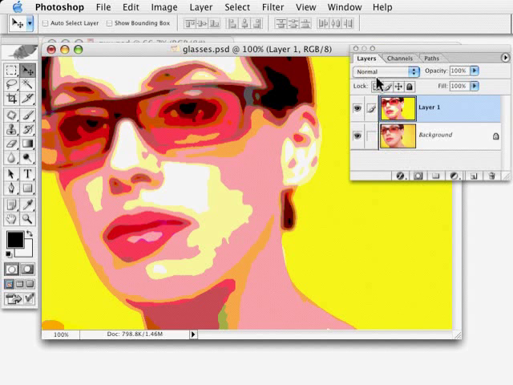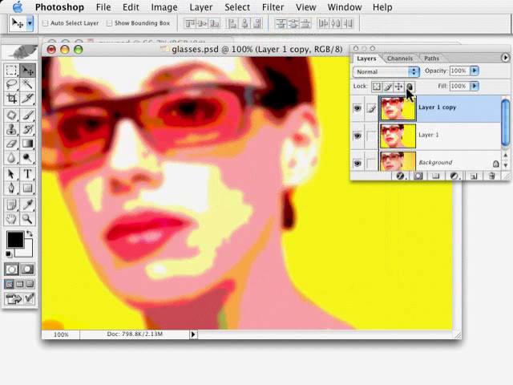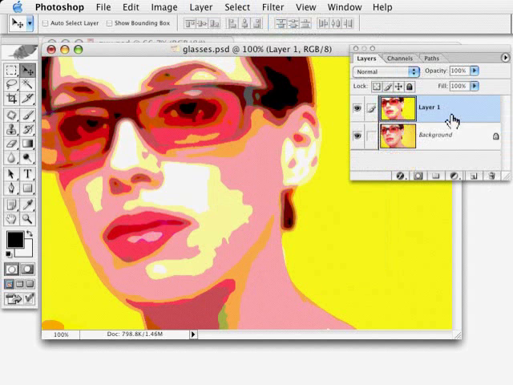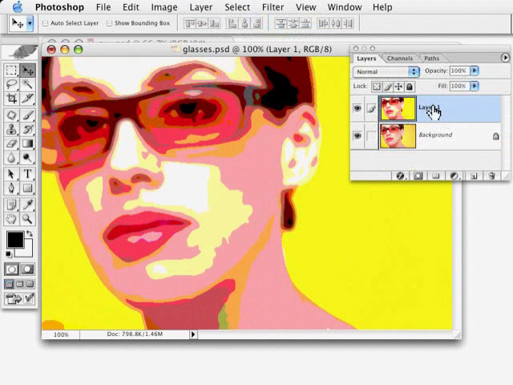We could duplicate it again and do another blur, and then lower the opacity a little bit, perhaps. Or let's take away that copy, and we could simply play with opacity or blend mode. So if we lower the opacity to let the original photo show through, that changes the impact. Or it could be a matter of using the blend modes.